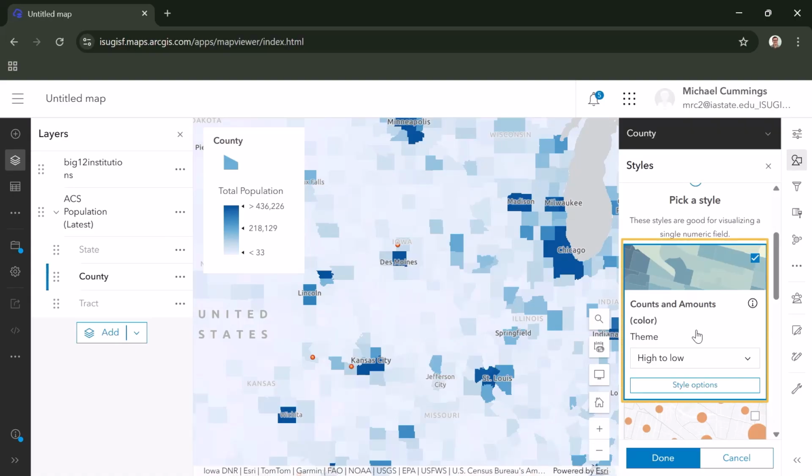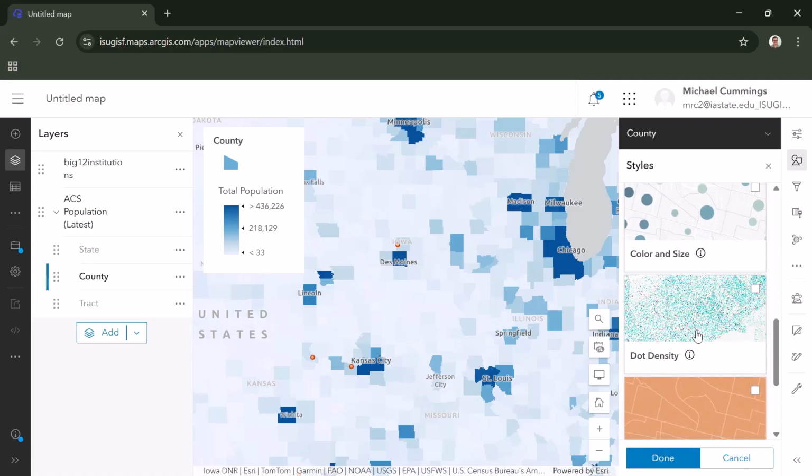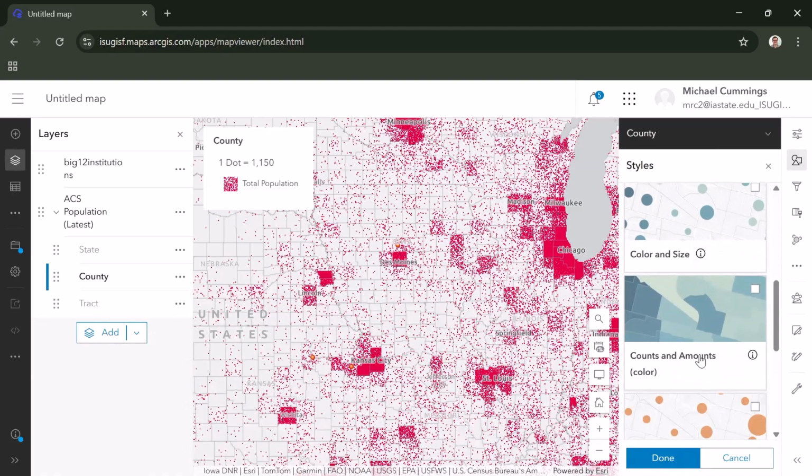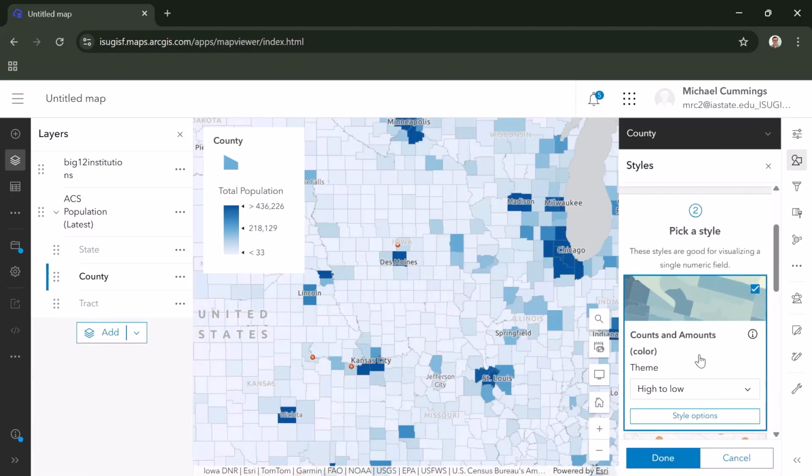Counts and Amounts, Color, shades each county according to its total population, a cleaner option when you have point data that you don't want to cover up. Dot Density fills each county with dots, where each dot represents a set number of people. In this case, it's 1,150. This is a compelling style for showing distribution, but it can get visually busy. For this map, I'll go with Counts and Amounts, Color. It contrasts well underneath our point layer.